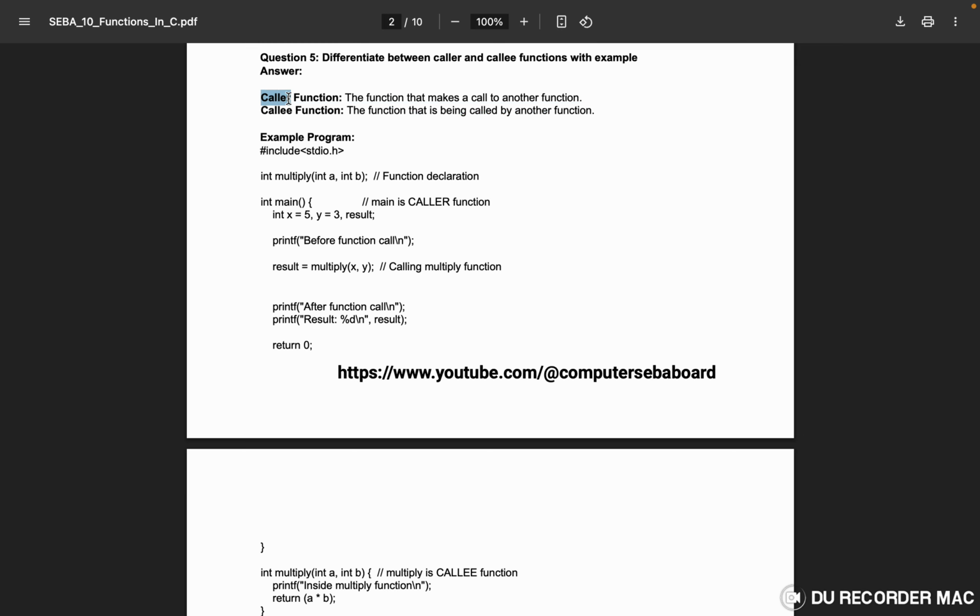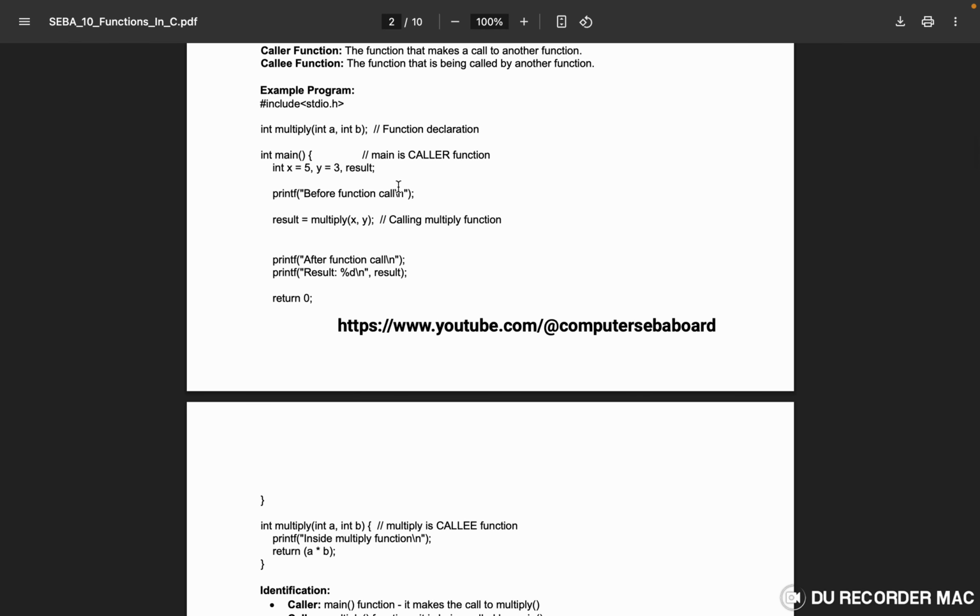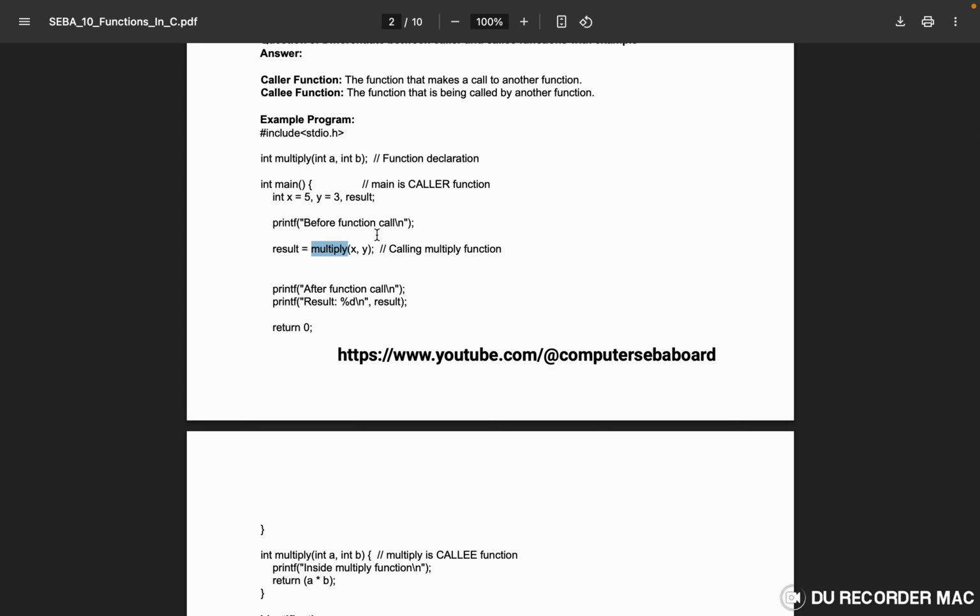The caller function means whoever is making a function call to another function, and the callee function means which function is being called. Okay, now if you see here, this is called the caller function. Why is it called the caller function? Because this is calling a function called multiply. So this function is called the caller.